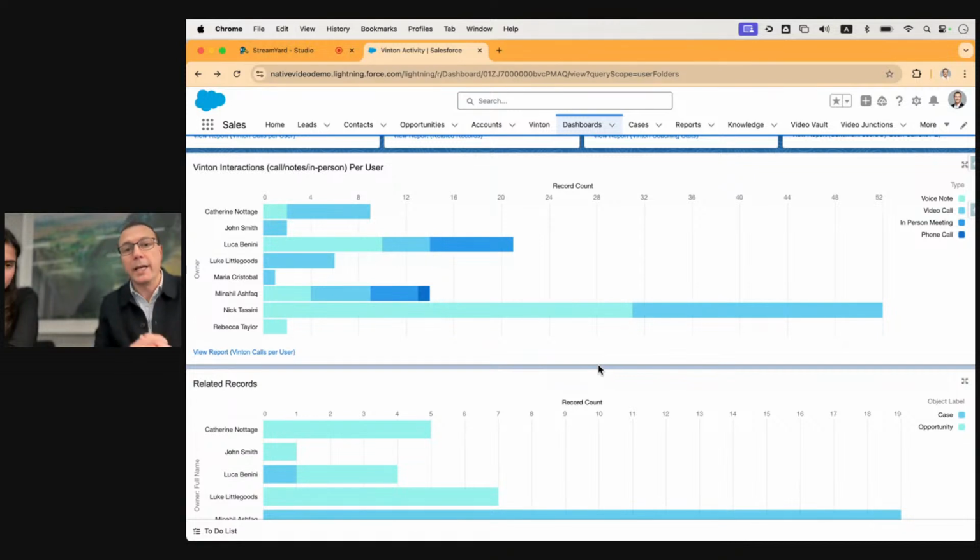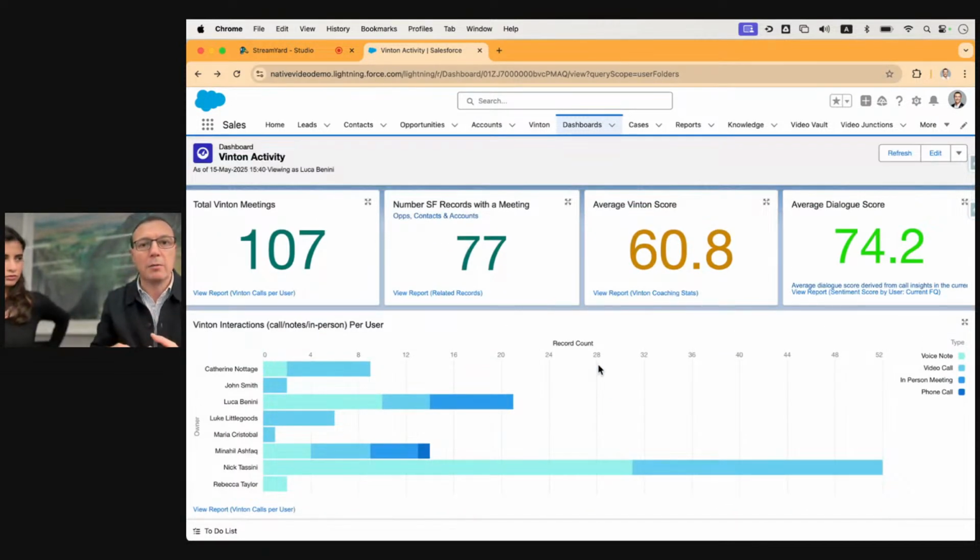Including Agentforce. And again, by contrast, one of the reasons why we're stressing the native element of the impact of Vinton is because there's a lot of AI note takers out there. There's a lot of great solutions. Most of them, if not all of them, don't relate back, definitely don't relate back natively, to your Salesforce data, which means that you're feeding an external silo.